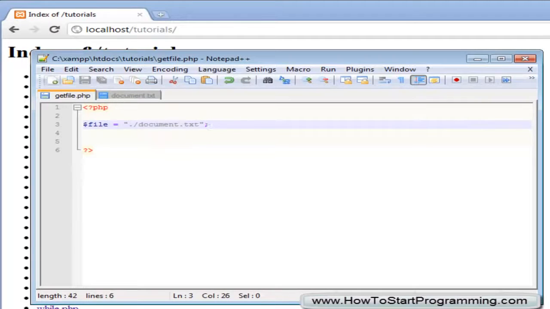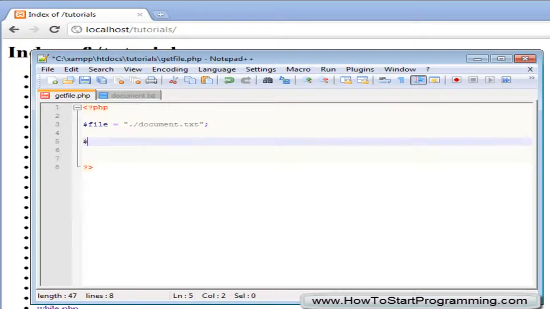Save that. Okay, and now to use the file_get_contents function, we need to create a variable to store the response, or what it returns, sorry. So we're going to call this document, and we're going to set it to the value of file_get_contents. The way to use the function is simply type file_get_contents, and then in brackets here we need to specify the file we want to get the contents of. In this case it is file, so we do that.